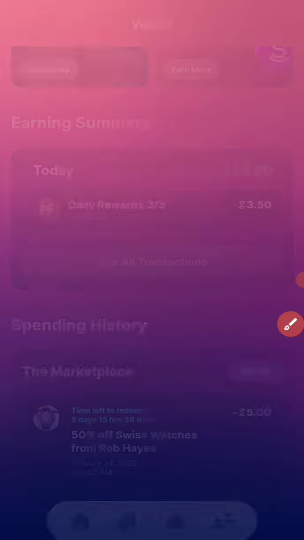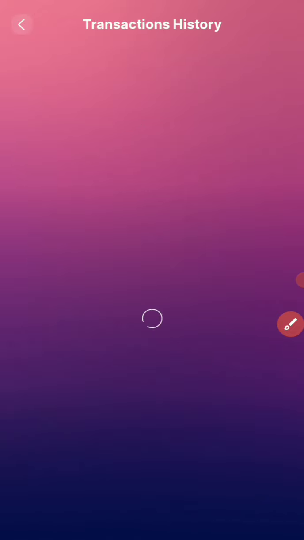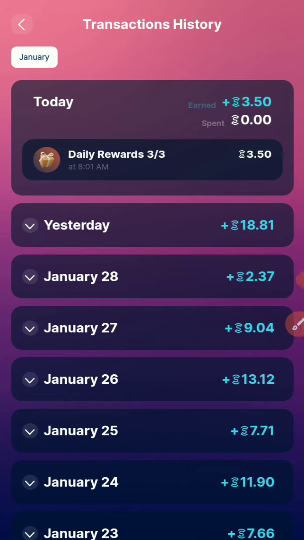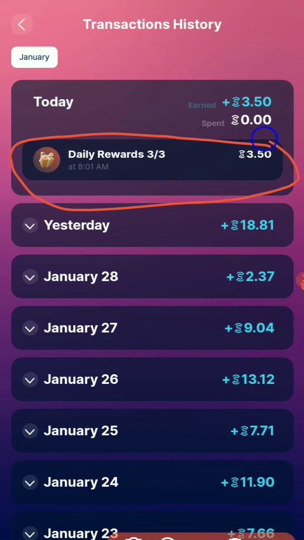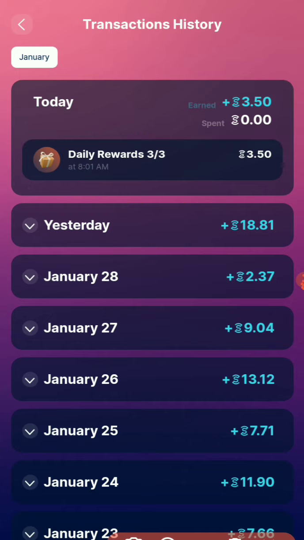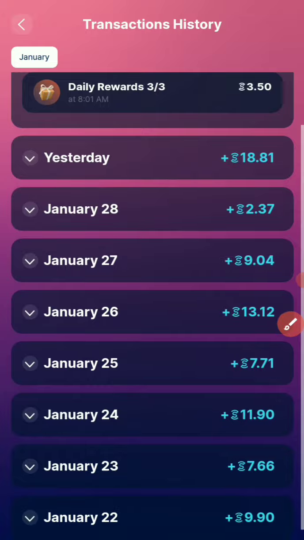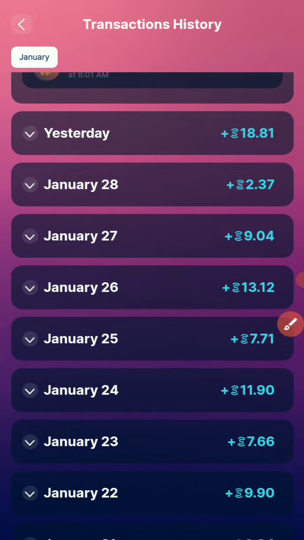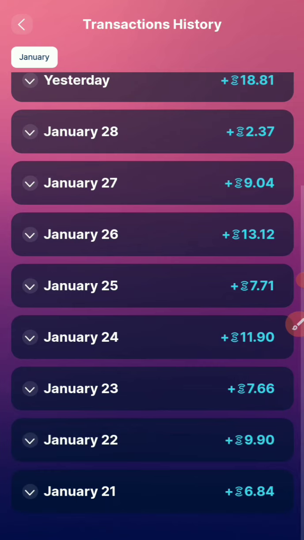So as you can see here, these are all my transactions, and each and every day they give you a free daily reward. Like me here, I already redeemed my daily reward and I got 3.50 Sweatcoins. So this is my step count history, or my Sweatcoin income each and every day, guys.